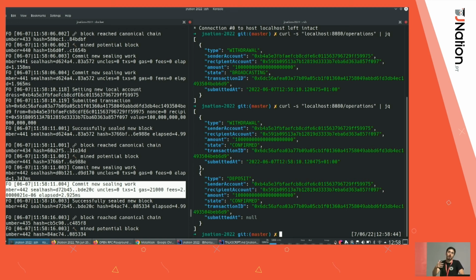a deposit. Why? Because I'm sending a transaction as a withdrawal, but the recipient is also in our system. So we detect both the withdrawal and then the deposit back into our system.